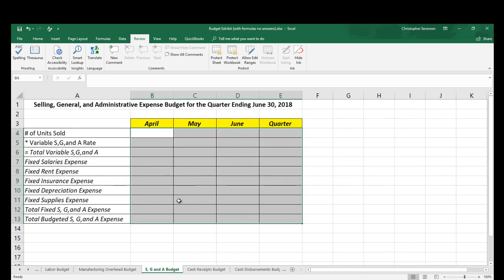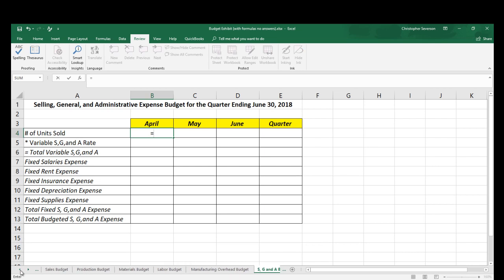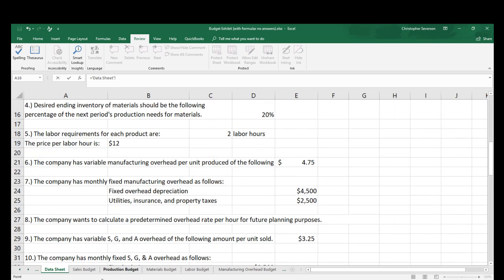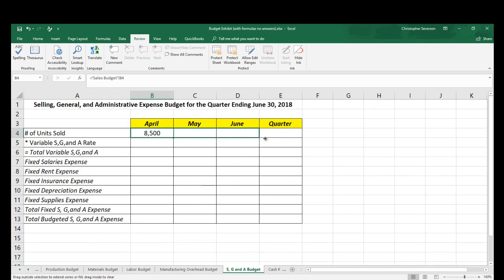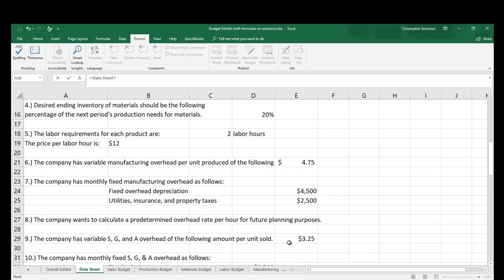We're going to see that the selling general administrative budget follows a very similar path as this manufacturing overhead budget. The big difference here is now we're using number of units sold because it's not a production type budget. It's related to selling costs. So we need to go to the sales budget to get the number of units sold. We'll drag that across. And now we need to go back to the data sheet to get a variable selling general administrative overhead rate. Here it says it's $3.25 per unit sold.